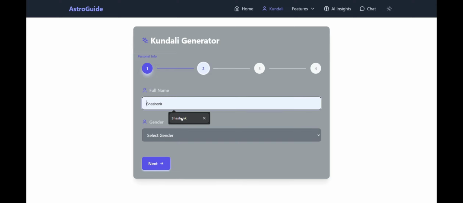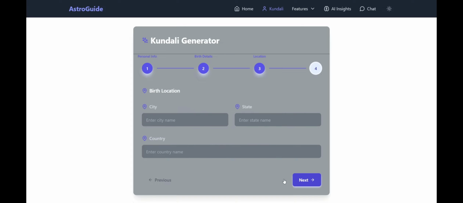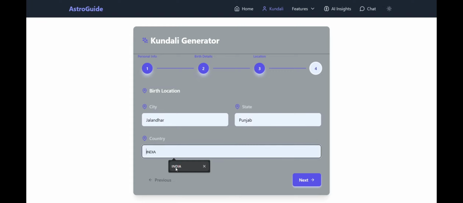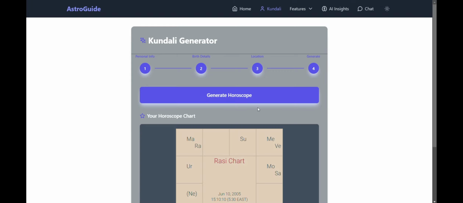Okay, so you have to enter the name and the gender. After entering, you provide the basic birth details. For example, I am providing mine. The time of birth is optional, and after that, you enter the city you were born in, the state, and the country. After this, you generate the horoscope.